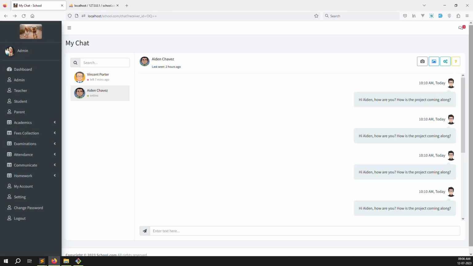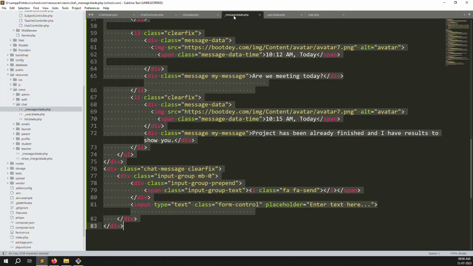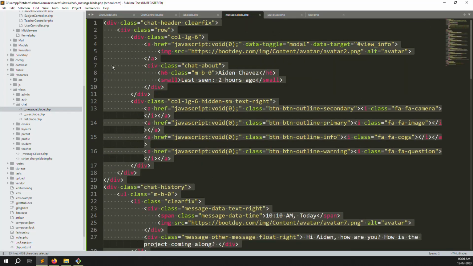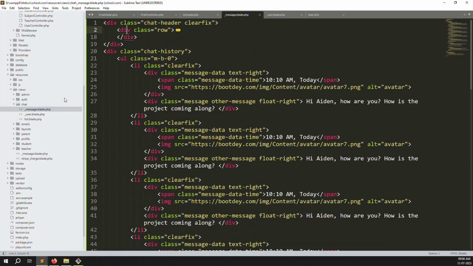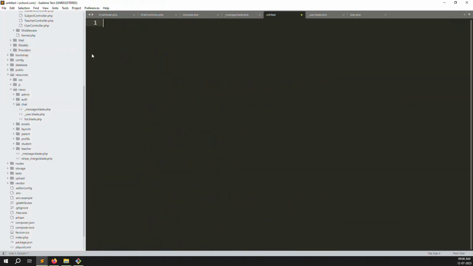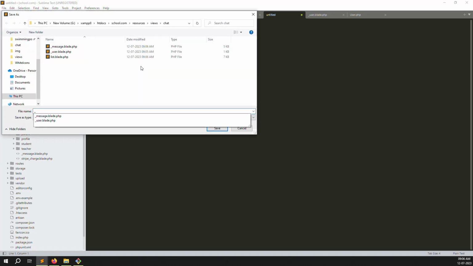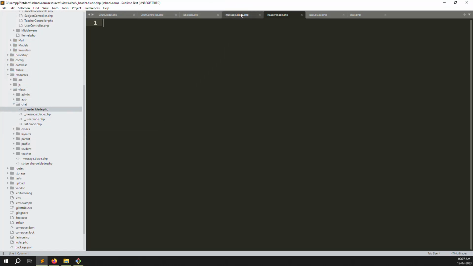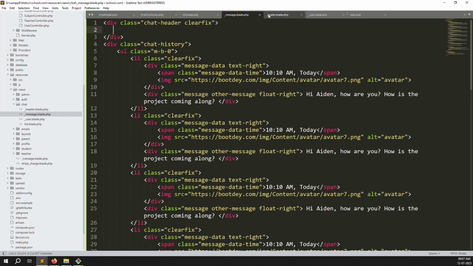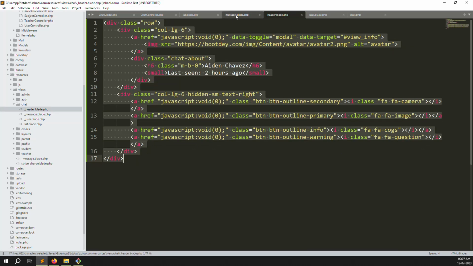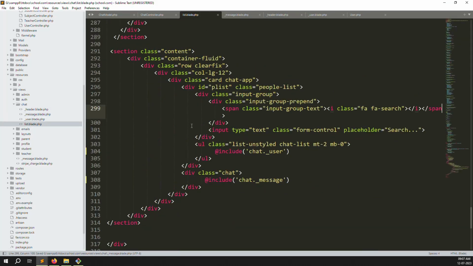Now we need to divide the header. After that we need to divide the send message part, and after this is the messaging system. So just go inside the message folder, and we first divide the header. I create a new file, header.blade.php, and this is the header. I need to divide it into a new header file, and I can include it here. So this is the file I need to include here.